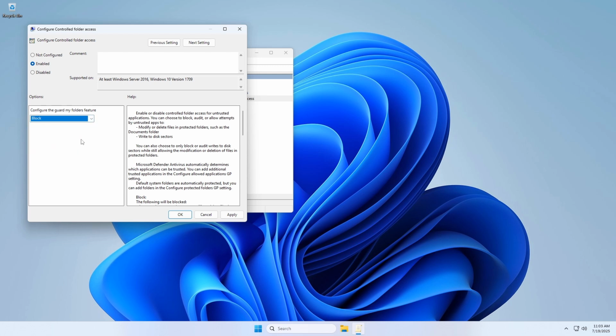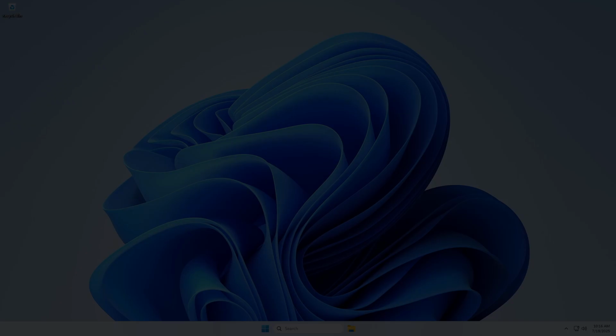Choose Enabled and Set to Block to turn it on. Enabled and Set to Disable to turn it off. Not configured to use default behavior. Click Apply and OK. And that's it for today.